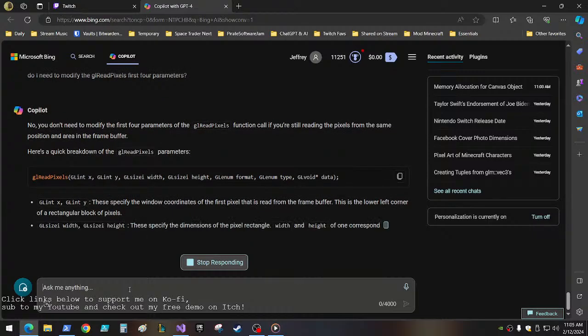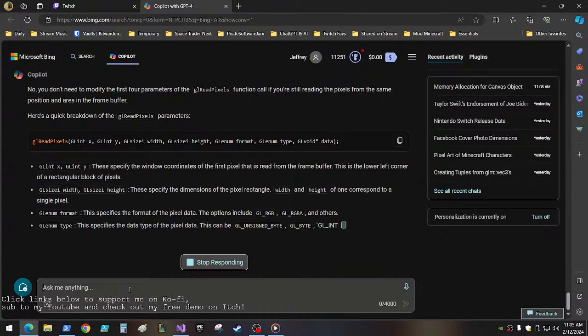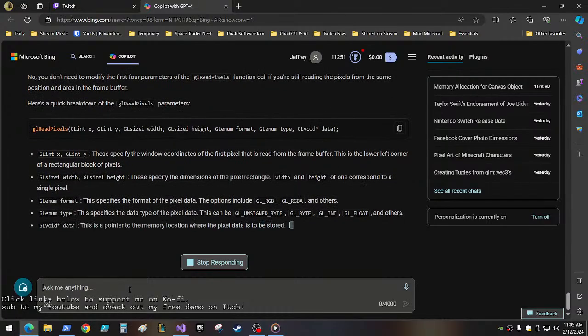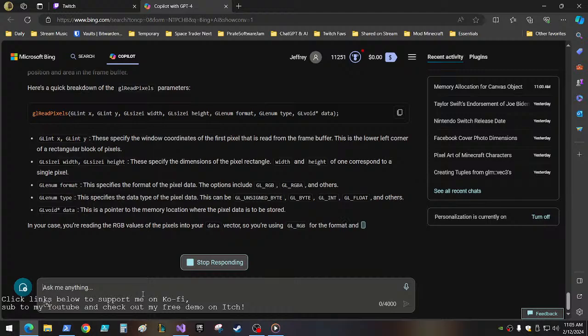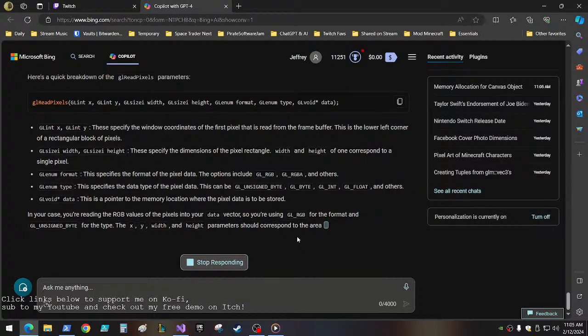These specify the window coordinates of the first pixel that is read from the frame buffer. This is the lower left corner. The dimensions, oh, so we want 0 and 0, and then width and height is going to be the width and height of the thing. GL_RGB is 3, and GL, okay, I've just never dug deeply into that.